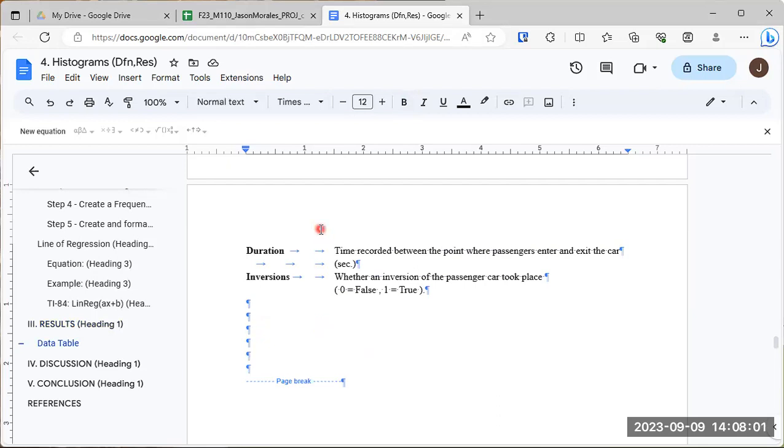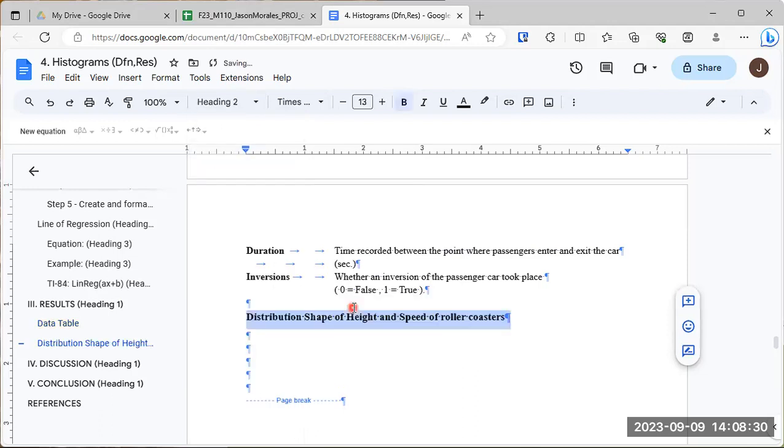So I am going to present in my results histograms of height and speed. So I'm going to say distribution shape of height, speed of roller coasters, and I'm going to make this a heading style of 2. Now you can see distribution shape of height and speed of roller coasters shows up in our outline, at the same level as the data table.